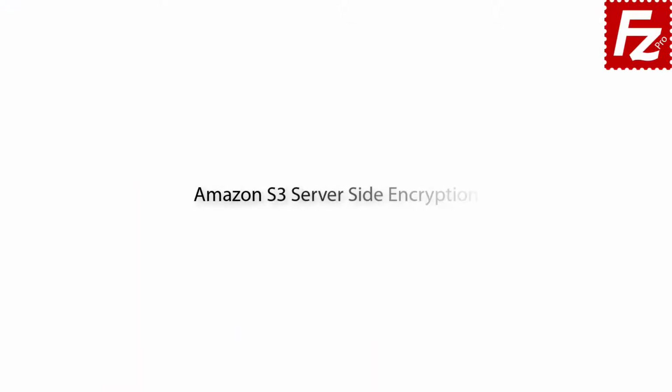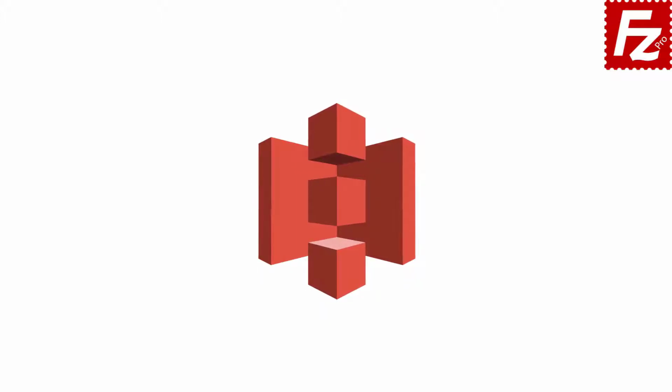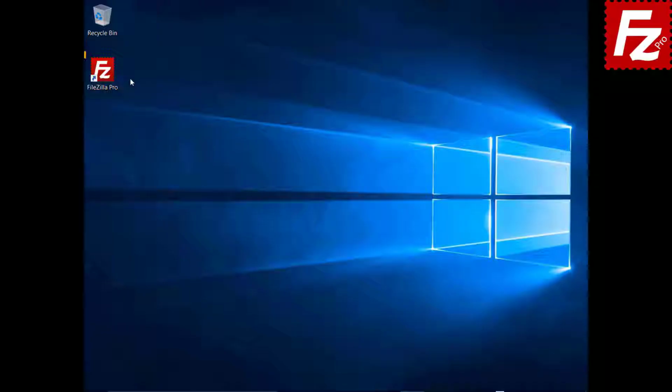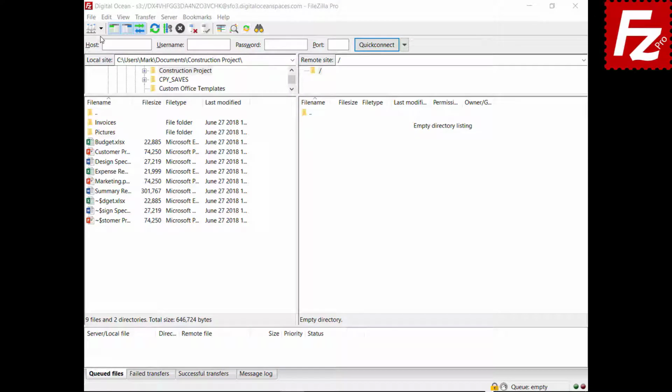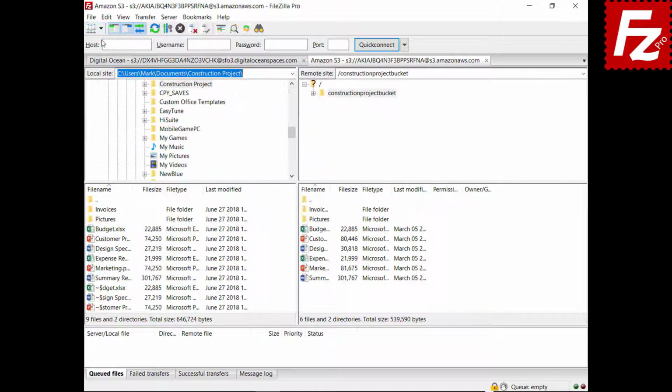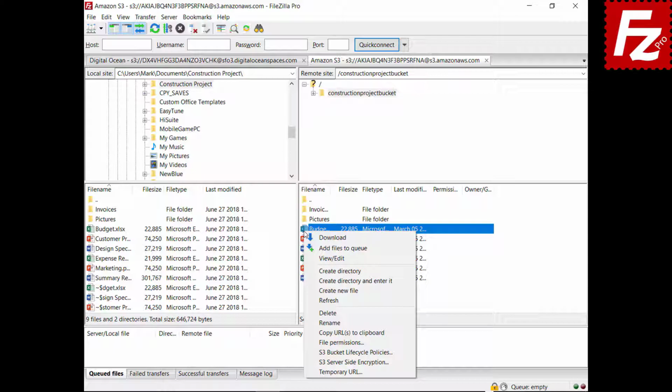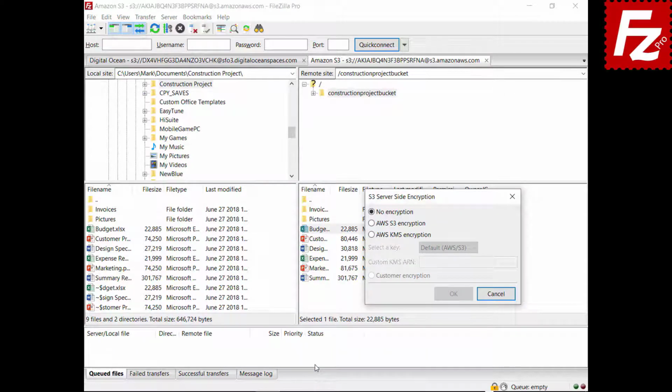In this video, we'll teach you how to configure Amazon S3 server side encryption with FileZilla Pro. In this tutorial, you will learn how to set up Amazon S3 server side encryption with FileZilla Pro. Launch FileZilla Pro. With FileZilla Pro, you can configure how Amazon protects your files at rest. To set the encryption type for a file, choose the S3 server-side encryption option. By default, files are not encrypted on the remote side. With the S3 encryption type, Amazon manages the encryption keys used to encrypt the file.